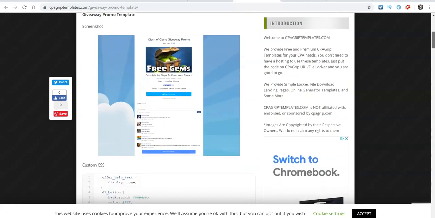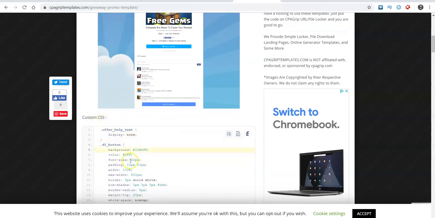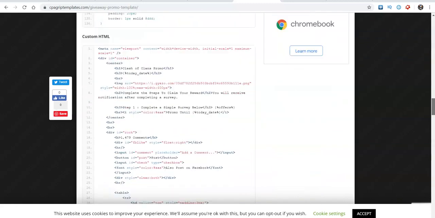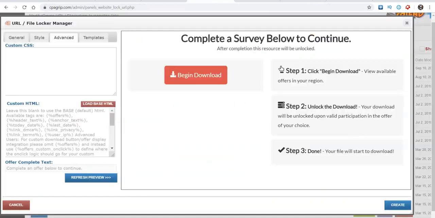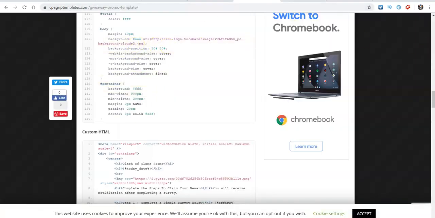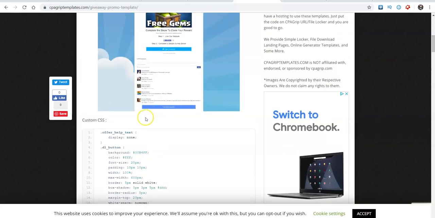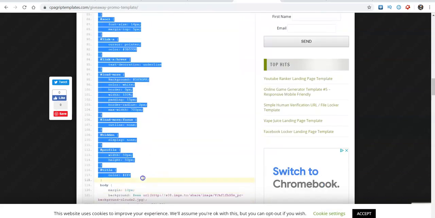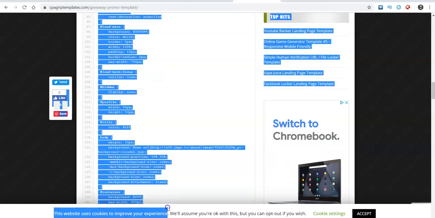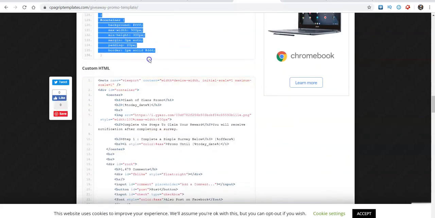When you click on a template, you will get a custom CSS code, which is all of this, and at the bottom, you will get a custom HTML code. When you go to CPA Grip, under the file locker, URL file locker, you go to advanced and you'll have the custom CSS and the custom HTML. All you have to do is copy the code. I click in here, start from the top and drag all the way down to the bottom. It's pretty long code, so keep going until you get to the end of it.